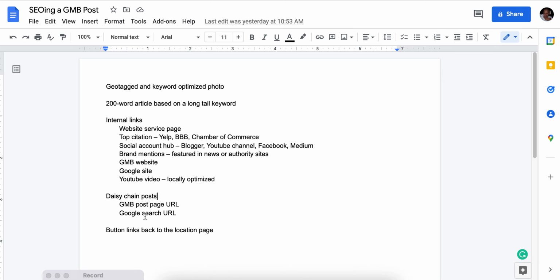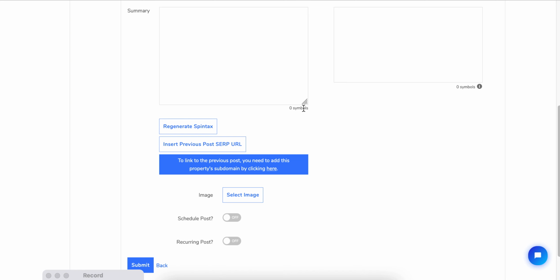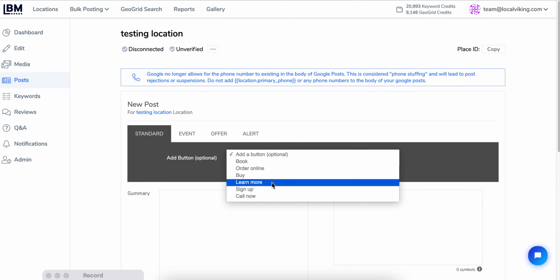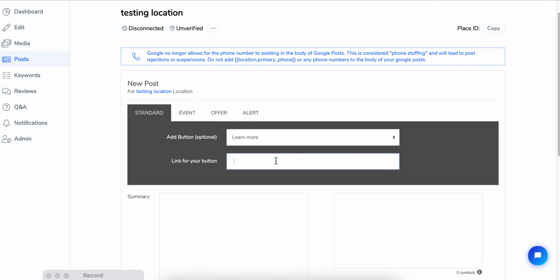The idea is to link your entities together and capture long-tail keywords and topical relevance. It's going to interlink the entity together, which does create more trust, and at the end of the day, it does increase your local visibility. Then finally, you're going to add a button to your link and link that button back to your location page, just like this.